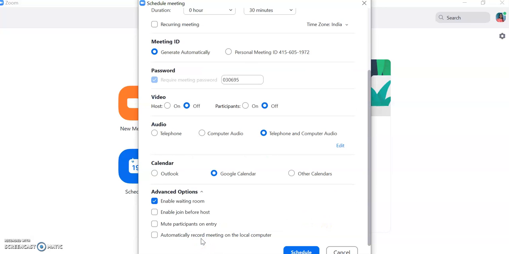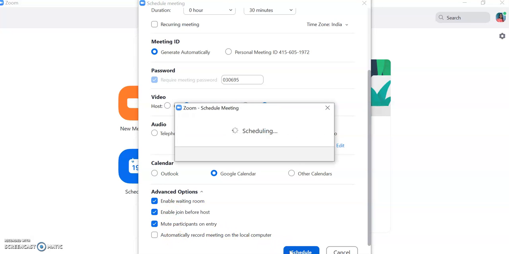In advanced settings, you can enable some of the options, like you can enable the waiting room, so participants can join before you and they can wait in that room. Even you can enable joining before the host, so the participant can join. You can mute the participants on their entry, or you can select the option to automatically record the meeting on the local computer. So I'm just enabling all these options and I'm scheduling the meeting.